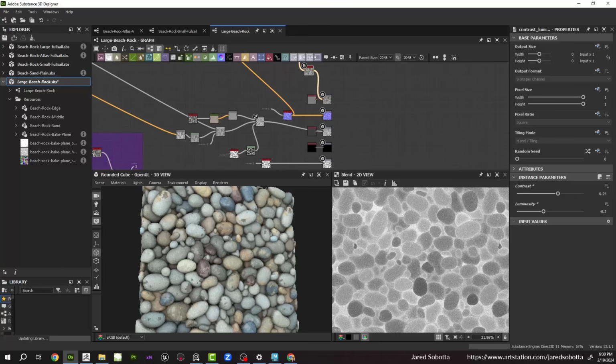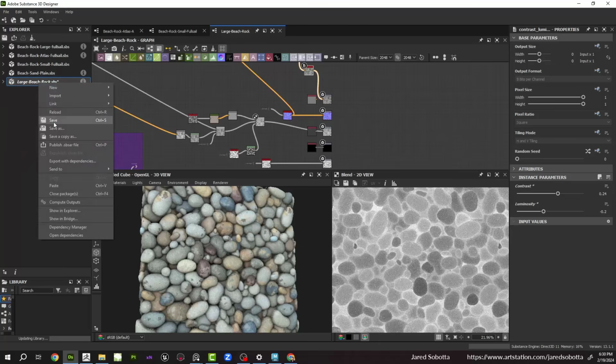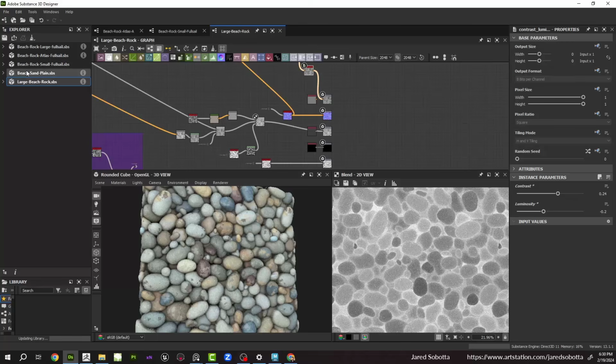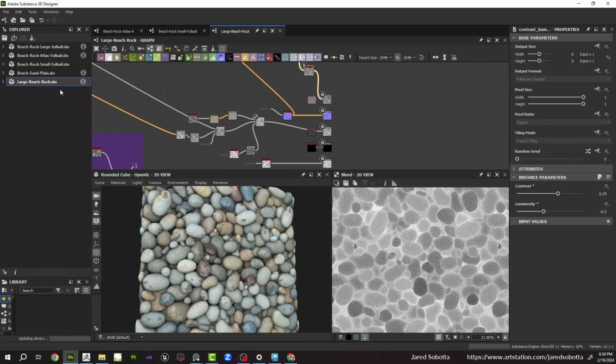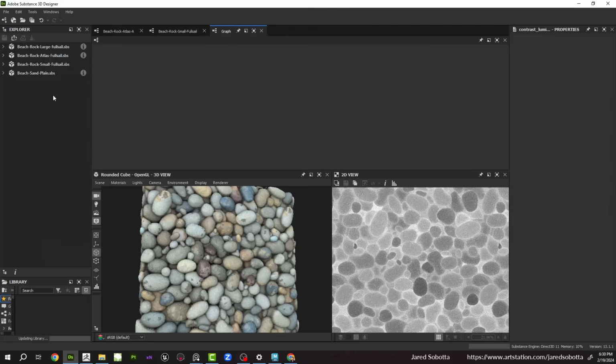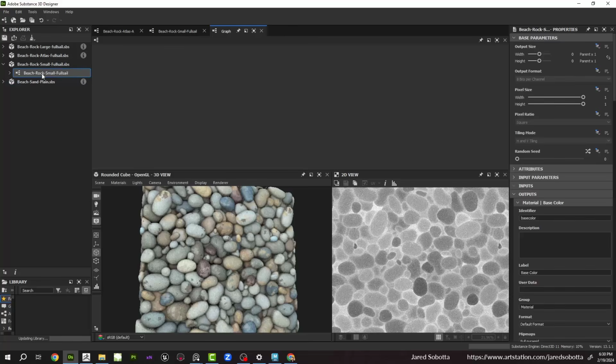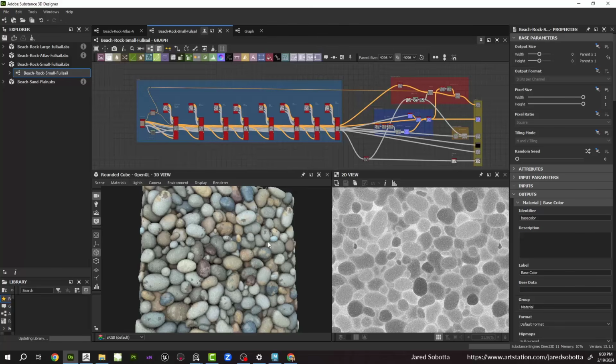So I'm going to first off save this, and then let's close this. We don't need it anymore. Close packages, we'll get rid of that. And let's jump over to our beach rock small. Just want to show you guys what the final outcome of this guy looks like.